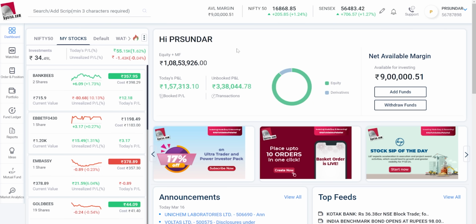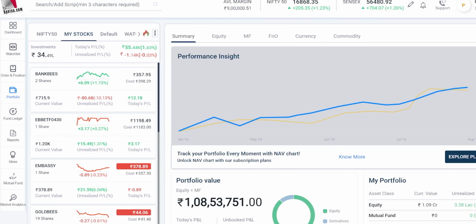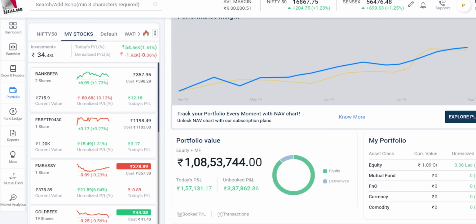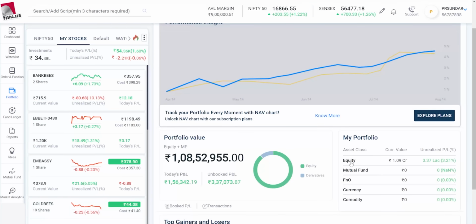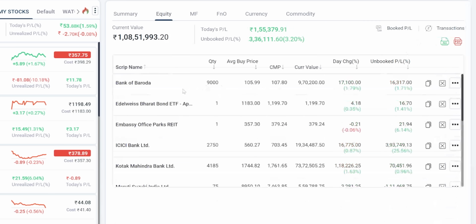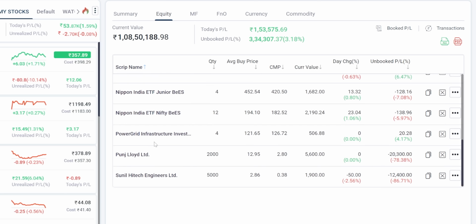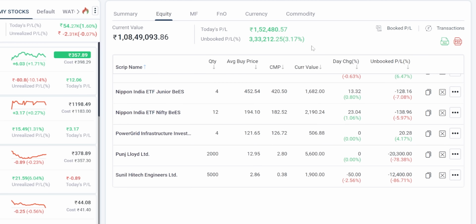And if you want to know what are the shares I'm holding, you have to go to the portfolio. My portfolio value right now is 1,08,53,000. So about 1.1 crore I have. And my portfolio equity 1.09 crore, mutual fund, there's nothing. And if you click on equity, you will know what are the equity shares I have. Bank of Baroda, Edelweiss Bharat Bond, Embassy Park, ICICI Bank, Kotak Bank, Maruti, and all kinds of shares. You can see unbooked profit about 3 lakh something, and today's profit is about 1 lakh plus something.